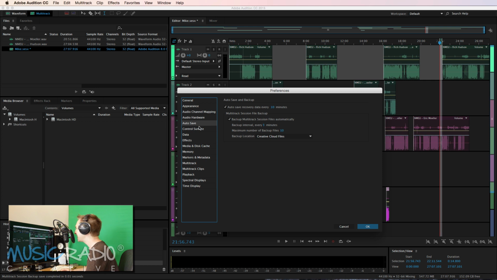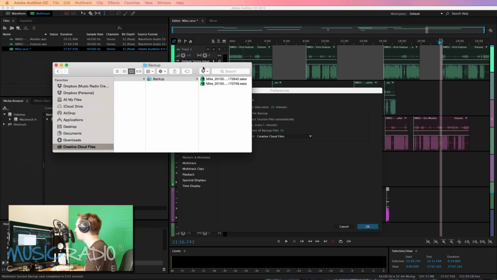And first is this fantastic autosave feature you'll now find in Preferences. If you go into Adobe Audition CC Preferences, autosave is there, and you can automatically save and back up your multi-track session files at a frequency that is agreeable to you. So every 3 minutes is the default. Number of backup files maximum will be 10. And by default, this goes into your Creative Cloud storage.